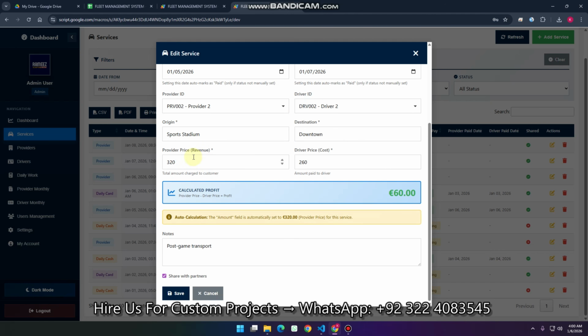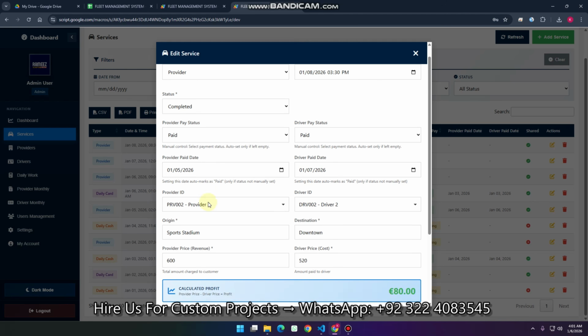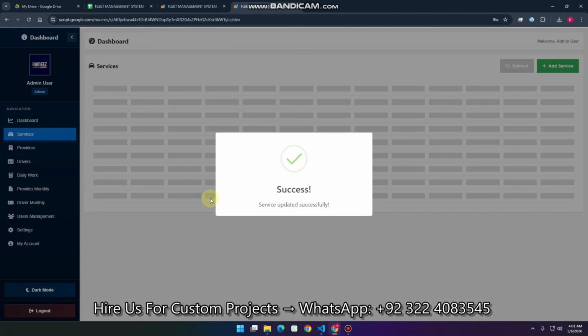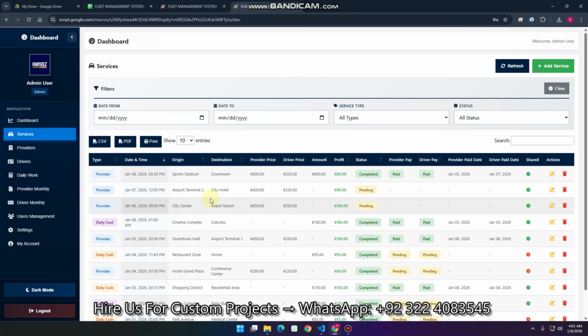So this is your origin, destination, provider price, and the driver cost. Let's take an example. This is 600, and this is 540. So now the profit is 60, and if we make it 520, now the profit is 80. Auto calculation, the amount field is automatically set to 600. Now you can see this is your notes and whether to share with partners or not, and click on this save. So when you click on save, as of now you can see here the service is updated successfully, and you can see the statuses as well.